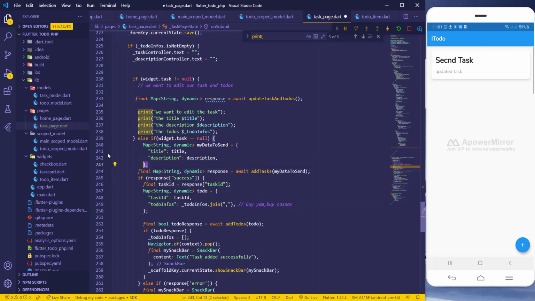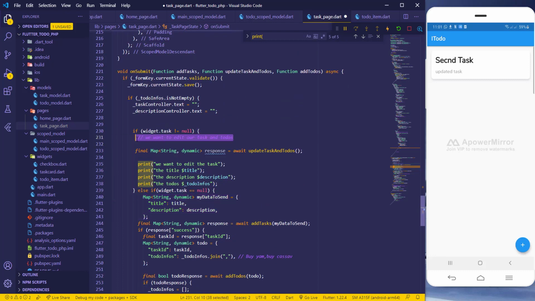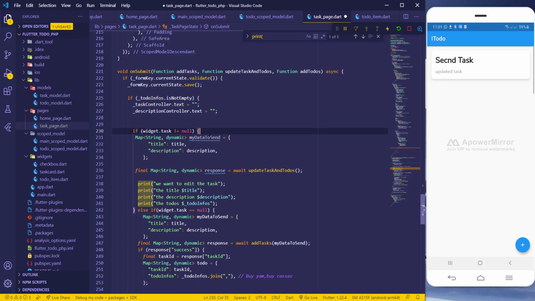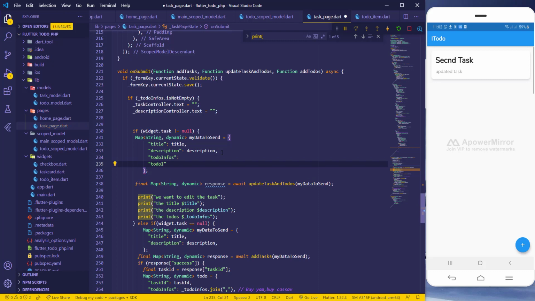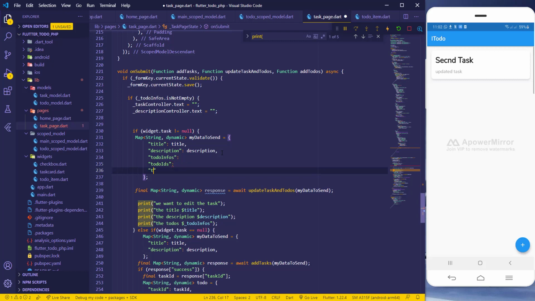Okay, so I'll put this one here, but I'll copy and then do a similar thing inside the if at the top here. I'll put this one here and then say my data to send. And we can put this one here. So it will look something similar, but it's not the same. So I'll put my to-do infos, and we did the other one which is to-do IDs. And I think we did one last thing which is the class ID.